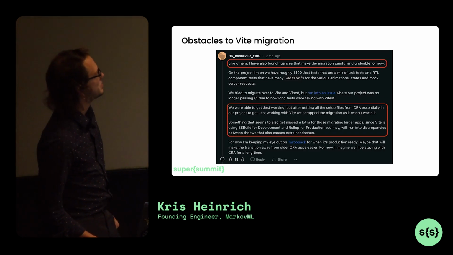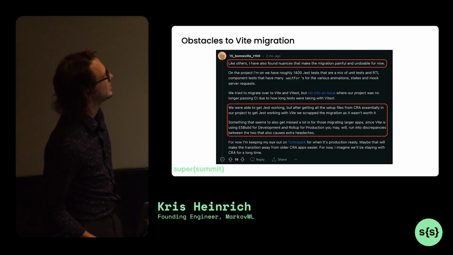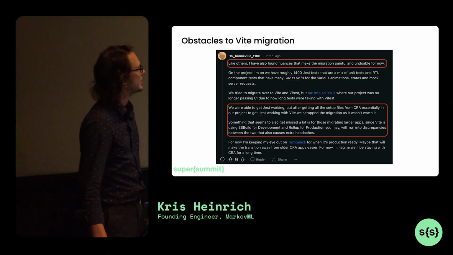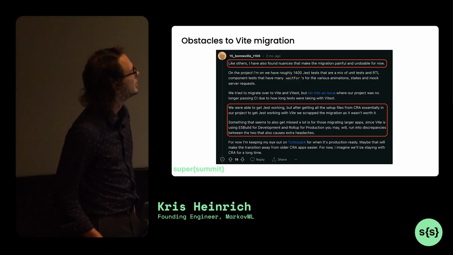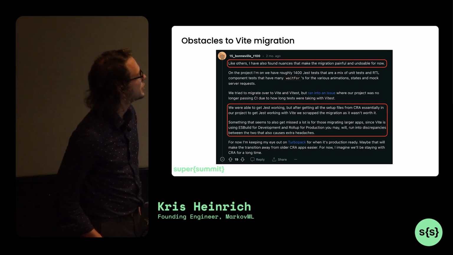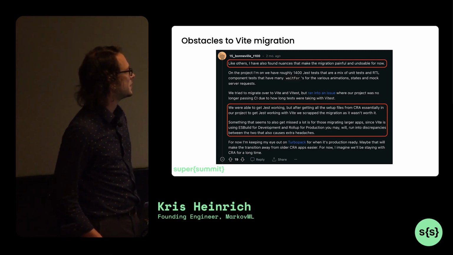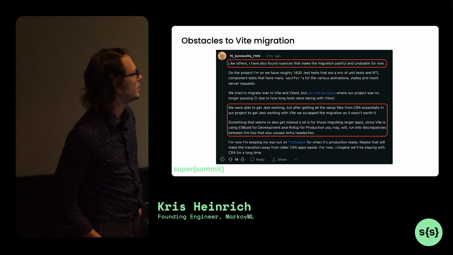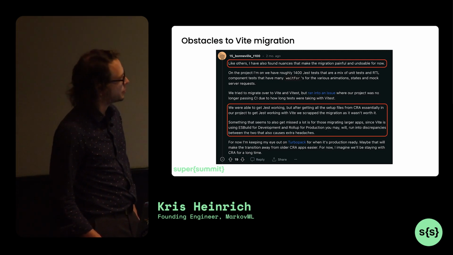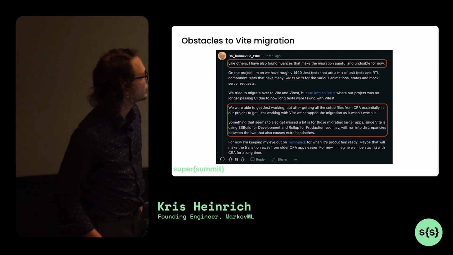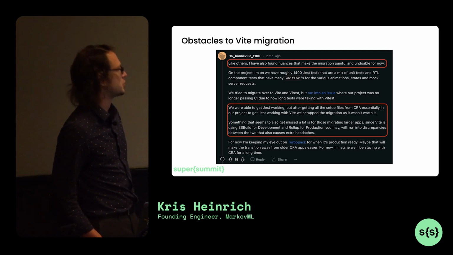Some other issues that came up. I've also found nuances that make the migration painful and undoable for now. We were able to get Jest working, but after getting all the setup files from Create React App essentially in our project to get Jest working with Vite, we scrapped the migration as it wasn't worth it. Something that seems to get missed a lot, for those migrating larger apps: since Vite is using esbuild for development and Rollup for production, you will run into discrepancies between the two that also cause extra headaches, like I mentioned.